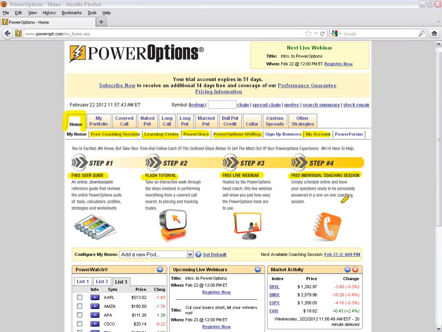And then, of course, the 4th step is that free individual coaching session. So you can register for that any time that matches your convenience, so we can walk through the tools on the site.